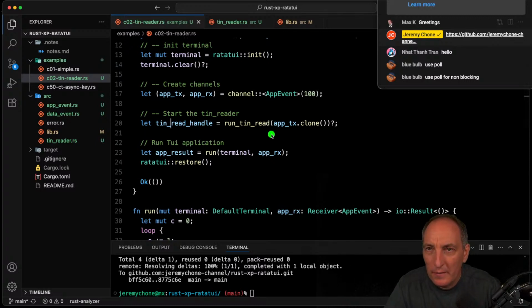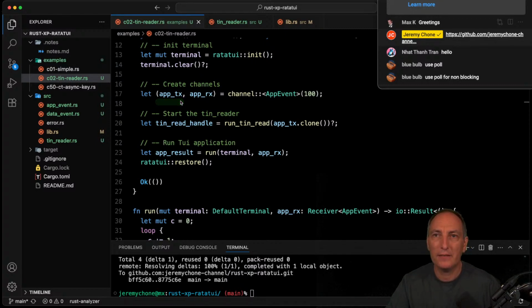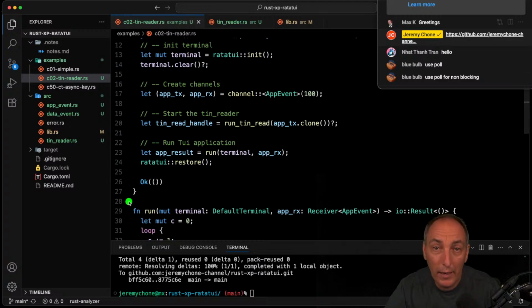Then this guy is going to read and send events there, and then we're going to run our stuff. This seems to be very silly, but I'm pretty happy with that. Again, this is more work than I needed to do for myself, so I just do it live in a way. The cool thing about this is that I can give my app.tx to other parts of my systems, and now they will all send to my TUI app.